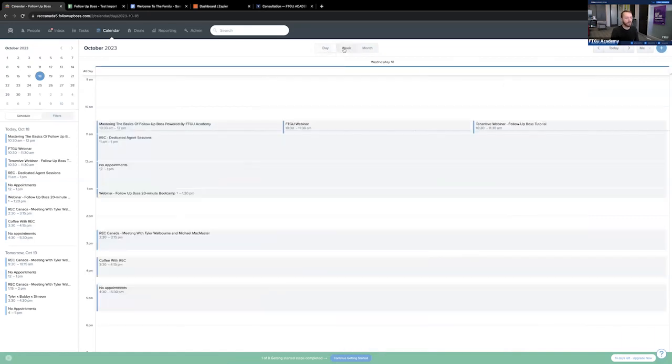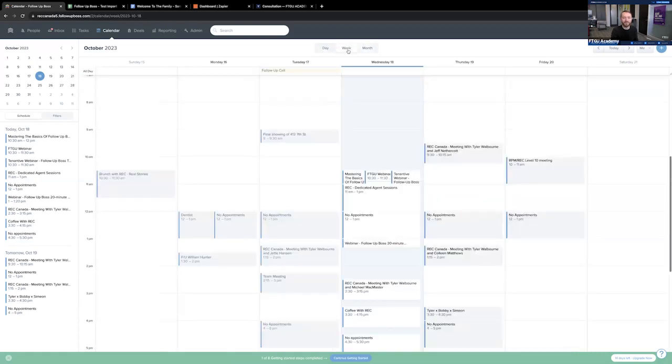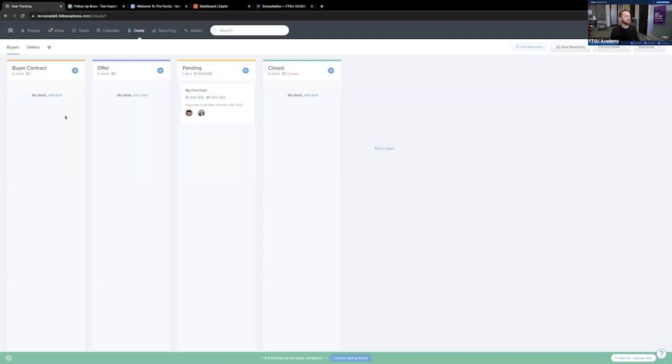You can go day, week, or month. Very similar to Gmail calendars, Google Calendars. Deals. This is where you can organize your buyers and your sellers' deals.